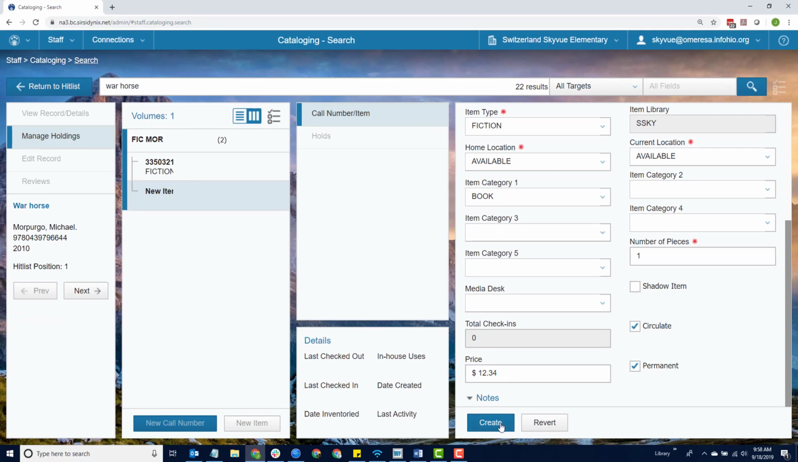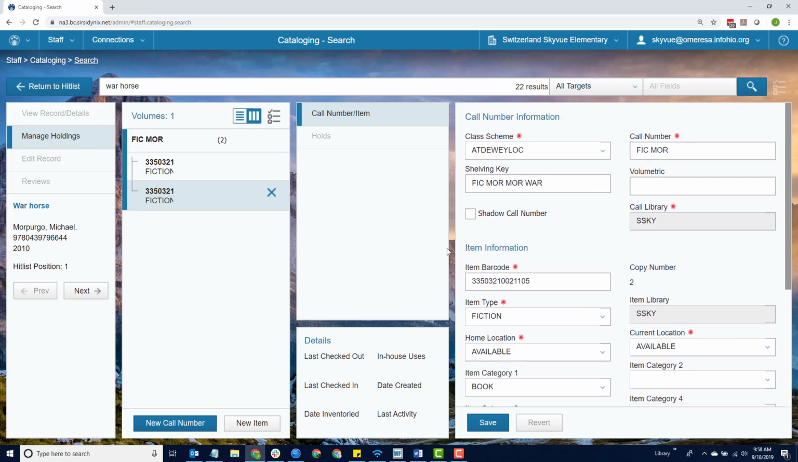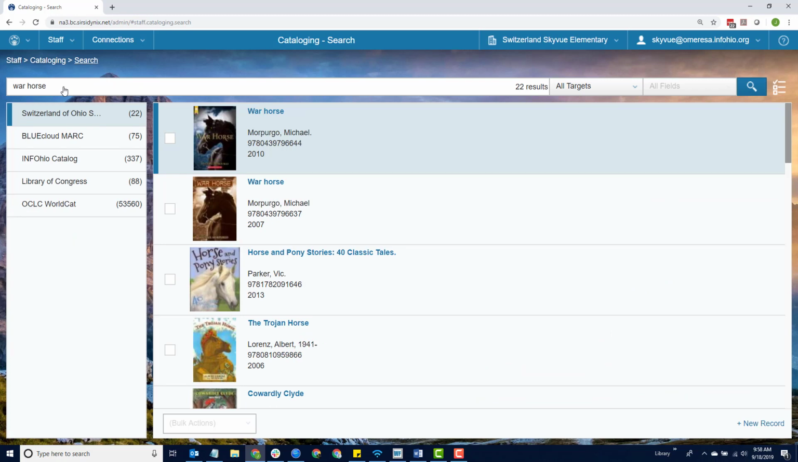And then click on Create. And when it turns to that, it even tells you the create was successful. This book is now in the system. Let's go back to our list. From our results screen, we can search for our next book. My next book is on amazing animals.